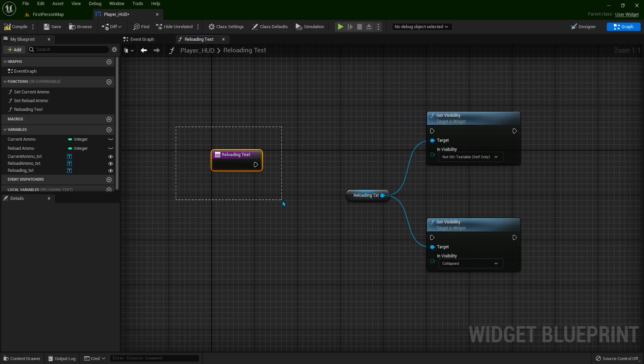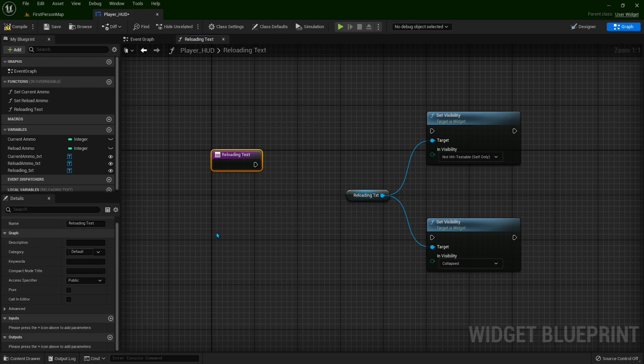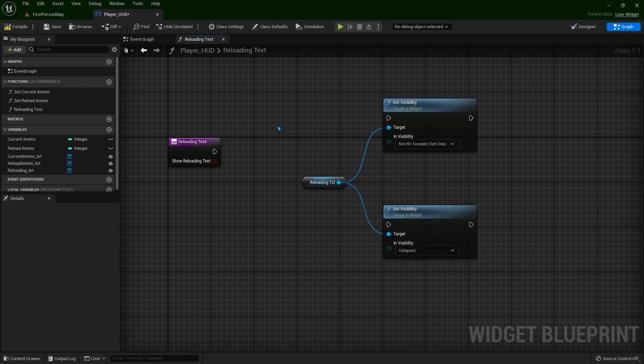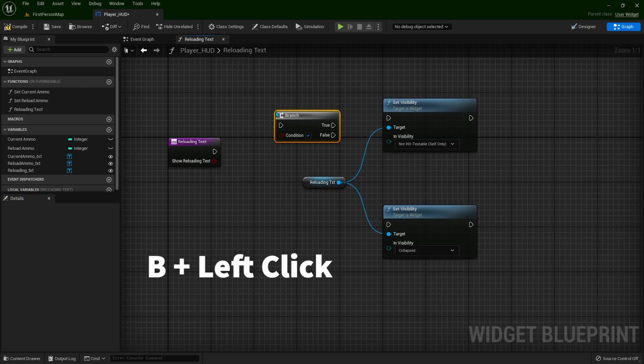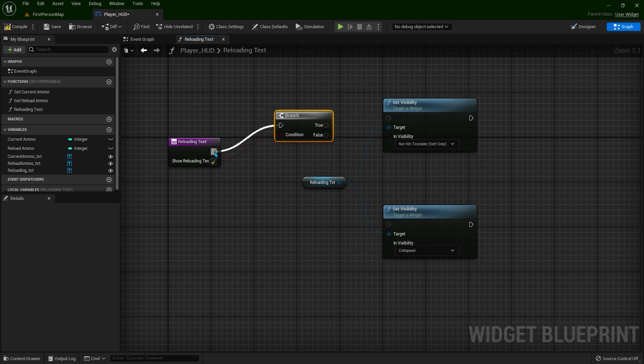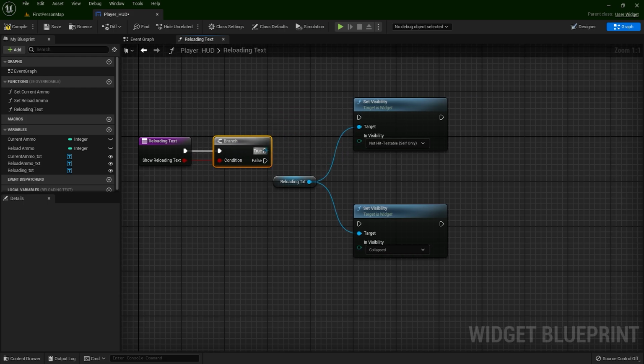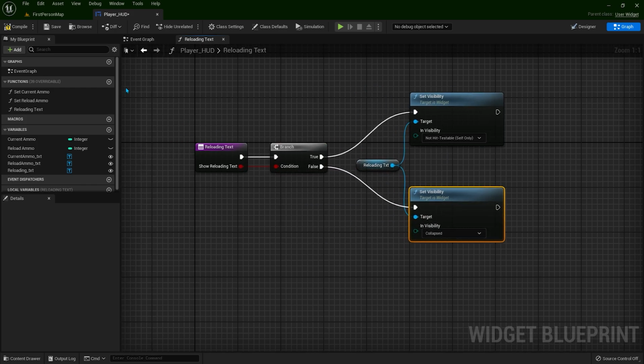Now select this reloading text node. So with this node selected, we're going to add input, and this is going to be a boolean. So let's rename this to be show reloading text. Now we need to call a branch, hold down B and left click, connect the condition, and I will show you why we are doing this in a second. So compile and save. So this function is called reloading text.